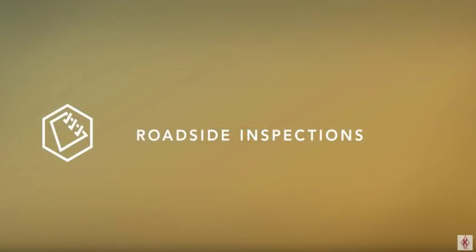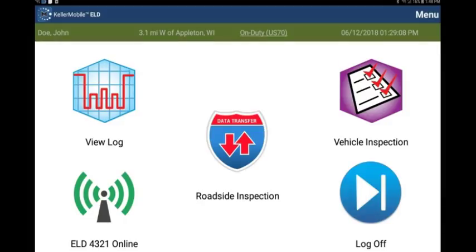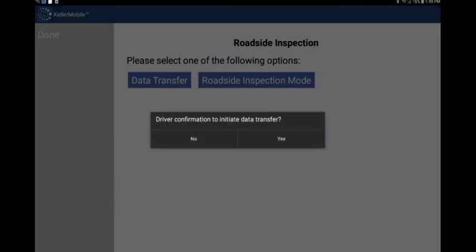The Keller Mobile app meets the ELD mandate's roadside inspection requirements through the telematics method in either the email or web services, or the display method, which allows officials to review the required hours of service information on your device. To use the telematics method, tap the roadside inspection icon. Tap on Data Transfer to start the process of transferring data electronically to the inspection officer. You'll be asked to confirm the data transfer option.